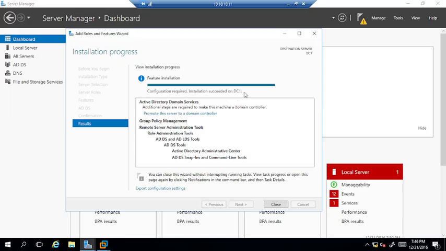One more thing, when Active Directory Domain Services is installed, some roles and features are also installed on the server. You can see here Group Policy Management, Remote Server Administration Tools, Role Administration Tools, AD DS and AD LDS Tools, Active Directory Administrative Center, and AD DS snap-ins and command-line tools. All these features and roles will be installed once we install the Active Directory Domain Services role on the server. Now let's close this.